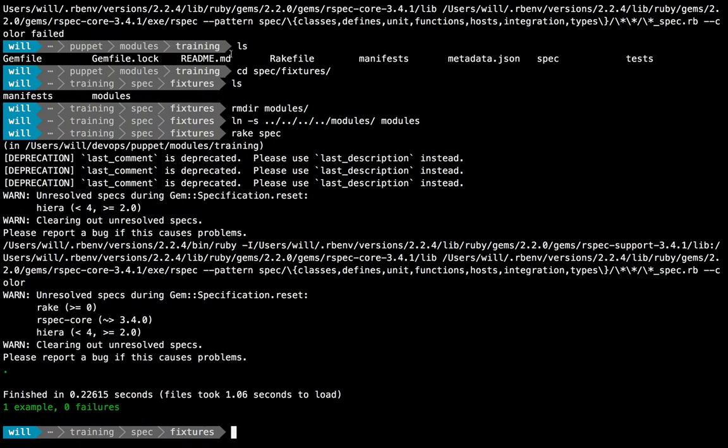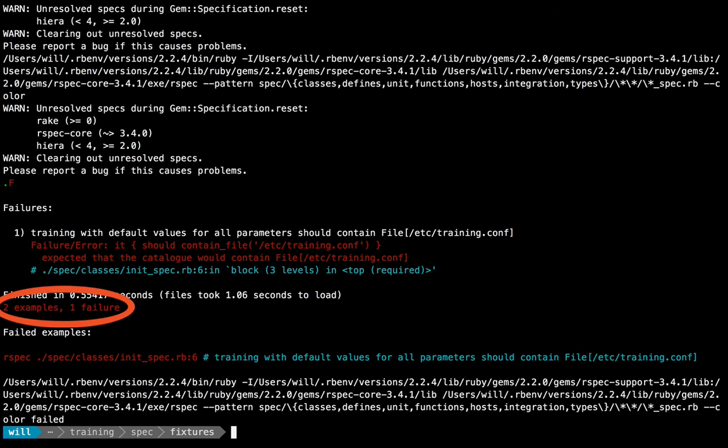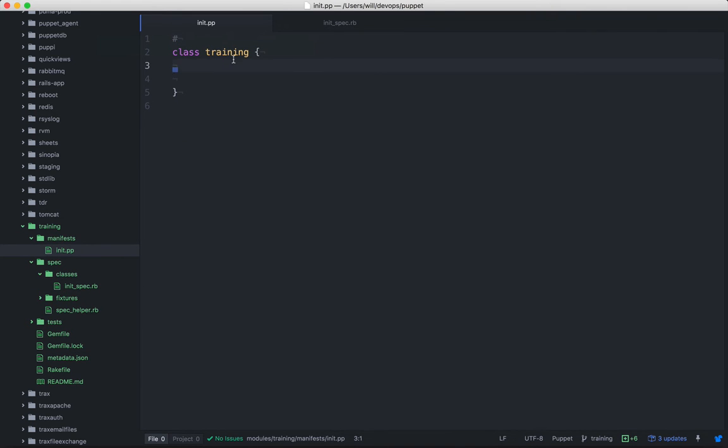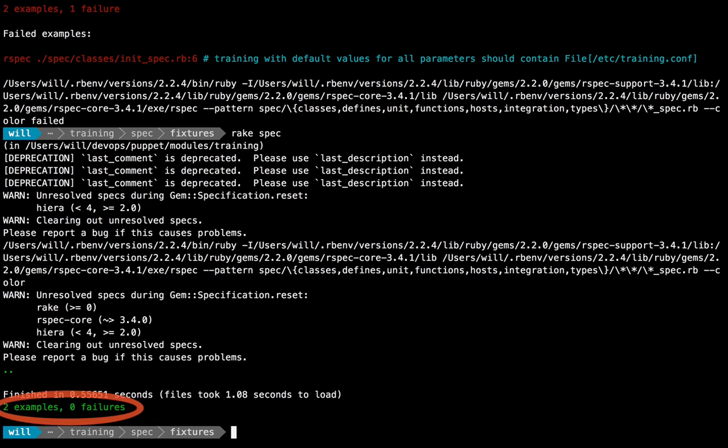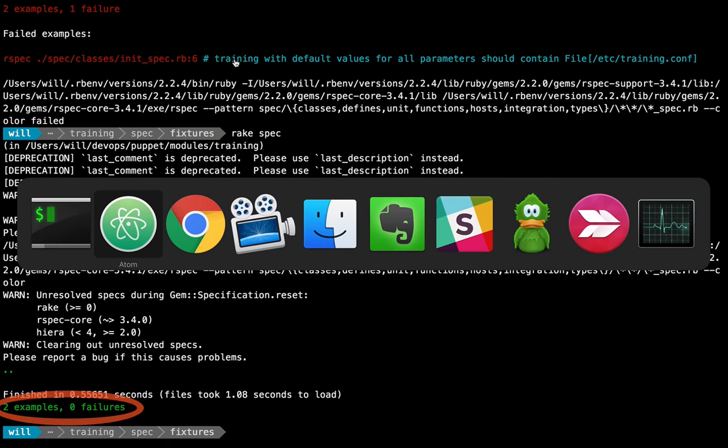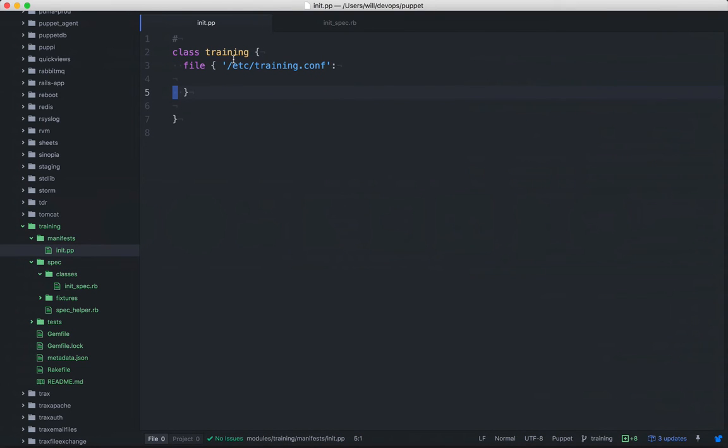So if we go back over to our directory, we can run rake spec, and that test fails, which we expected, right? Because we haven't done anything to actually write it. So now we're going to write the code to make that pass. We'll go into our init folder and we'll do a file resource of etc/training.conf, and let's see if that's enough to make it pass. There we go, it passed. All right, so that's step one that we wanted to create: our file etc/training.conf created.